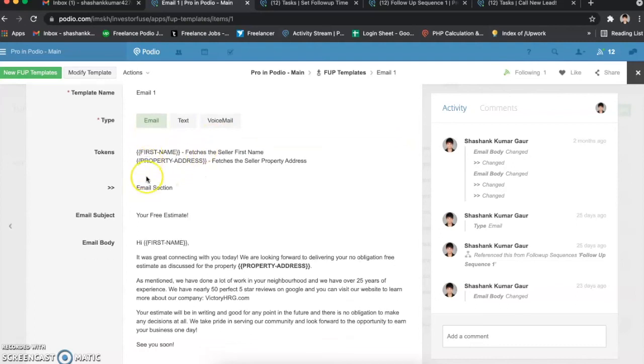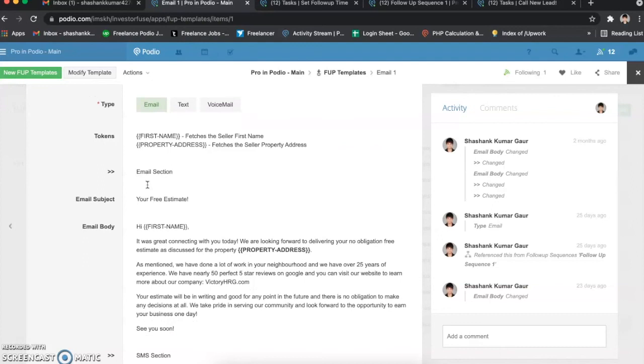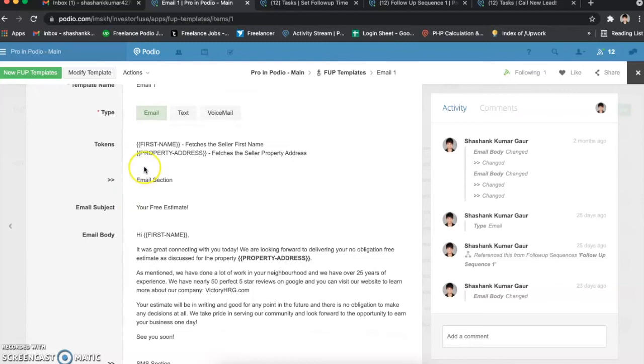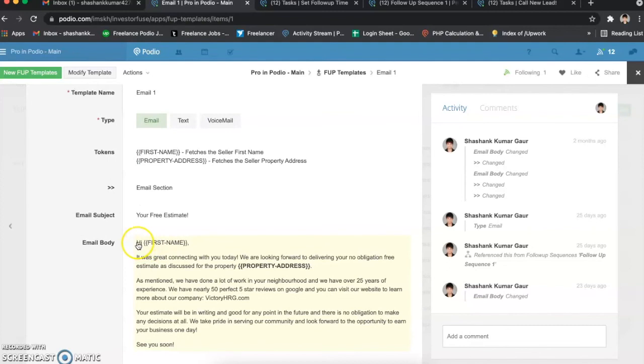As this is an email, for email we have two mandatory fields, the email subject and the email body, right? And I have already made a couple of tokens here. Tokens means, suppose we want to send this email to one of the leads, then we would like to make it personalized. So, hi Shashank, as my name is Shashank, it was great connecting with you, and then here we will have to show the property we are talking about. These two keys I have made dynamic, so it will automatically get the seller name, and the property address will automatically get the property address out of the seller information.